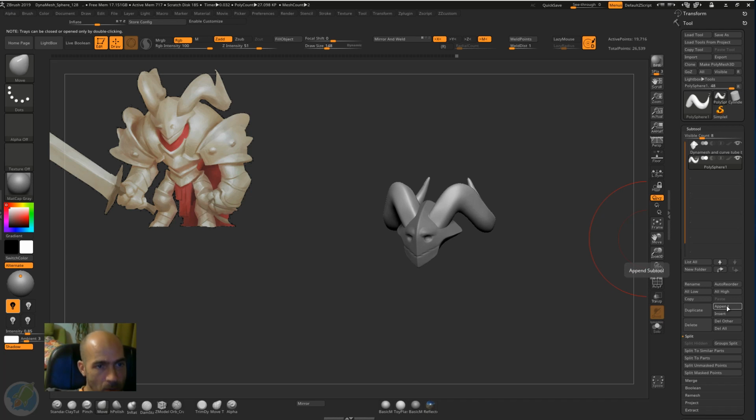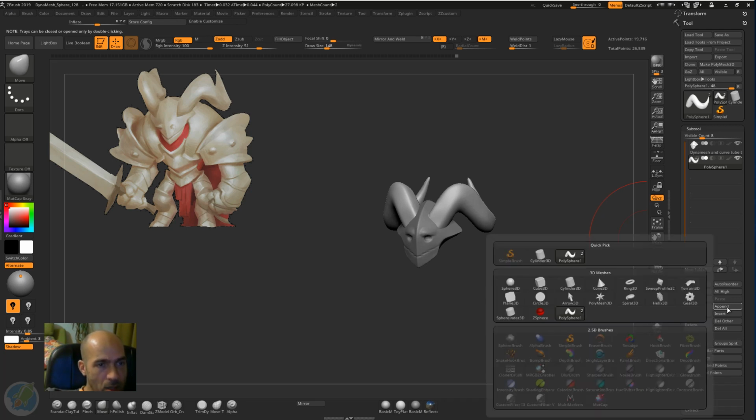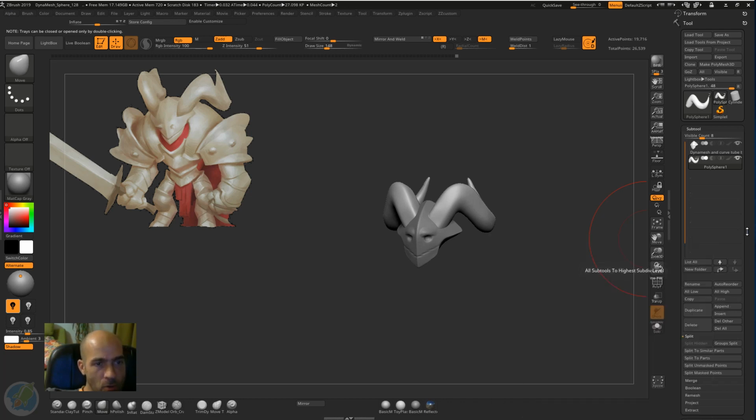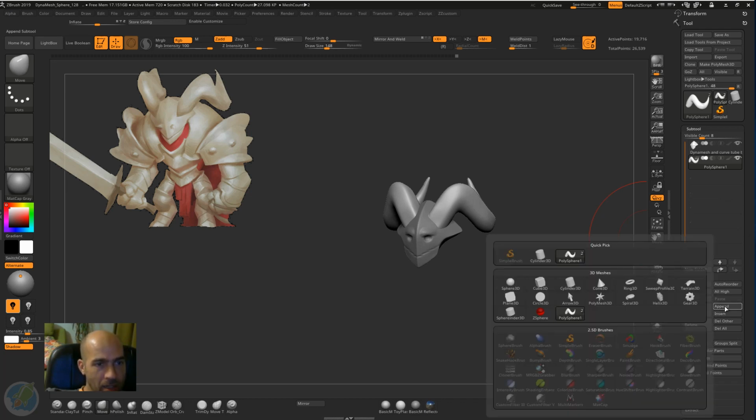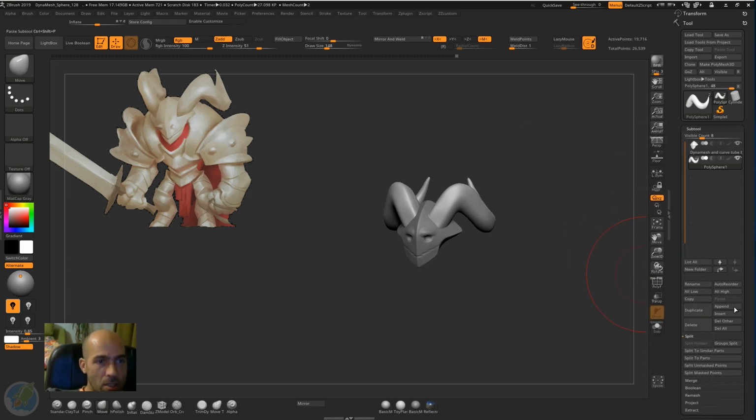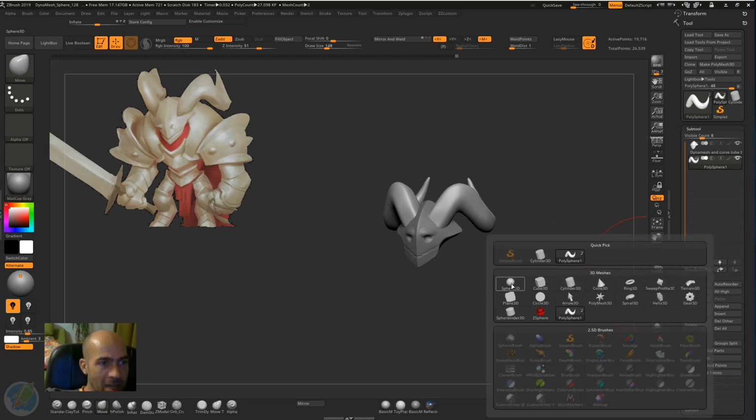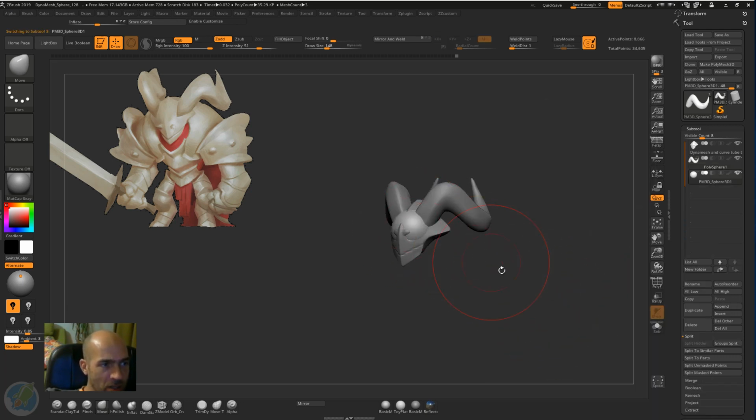Append subtool, press it, and then don't move your mouse anywhere else except in the menu, because if you go someplace else, the menu is gone. So pressing and going directly to the menu and staying inside will be your best bet for this menu to stay here, because if you go a little bit outside, it's gone. So append, go here, sphere 3D. Now we go to the sphere.